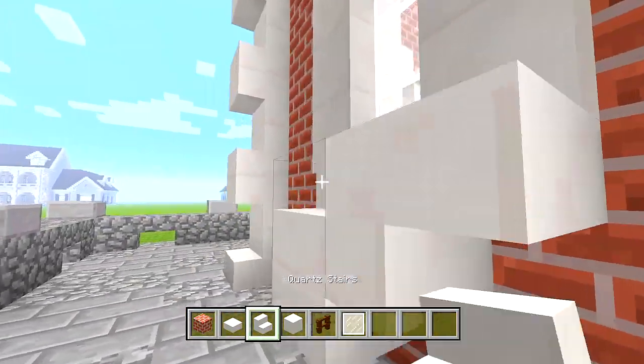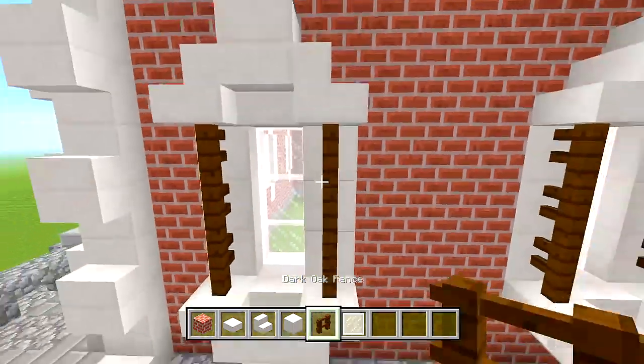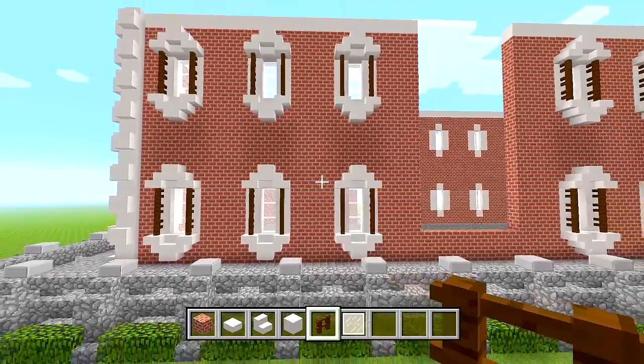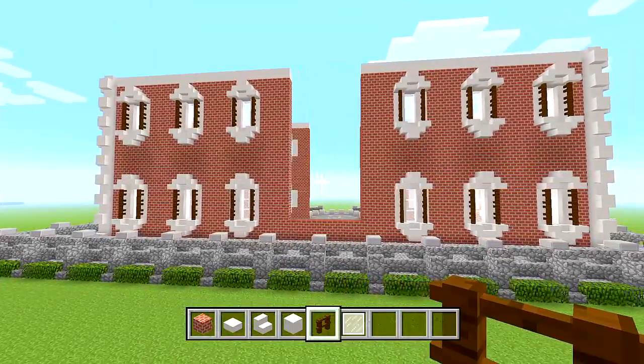Okay guys, I'm actually just now finishing up the final window, I think. Kind of lost track. Is that all of them? Well, that went by fast. Okay, so yeah, this is what it is looking like.